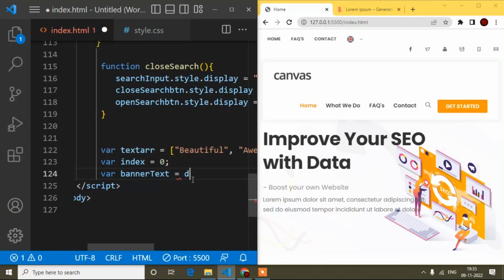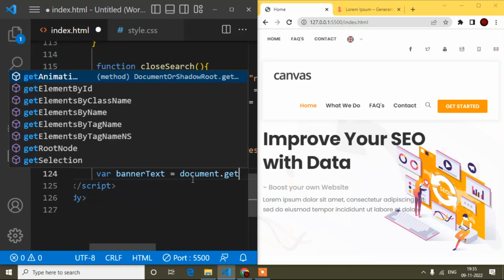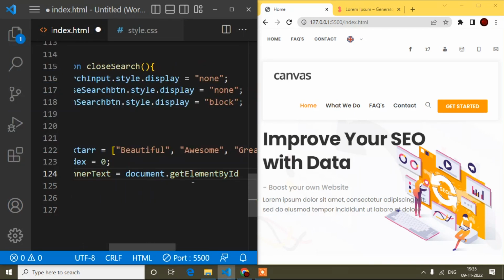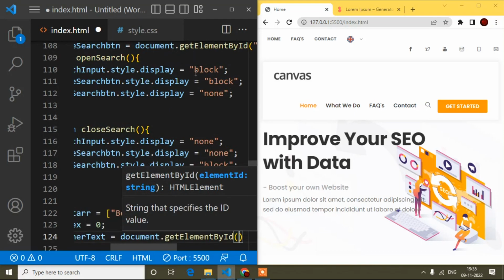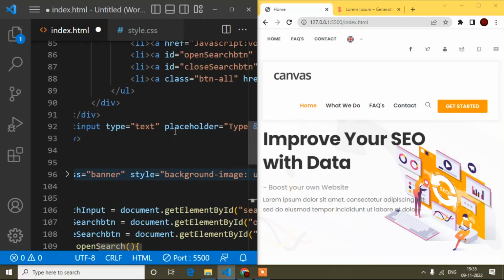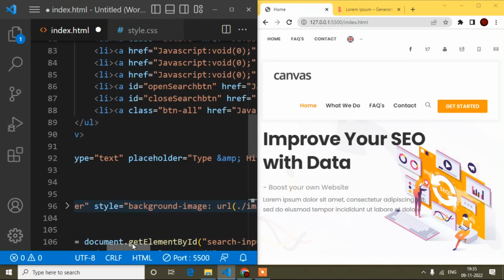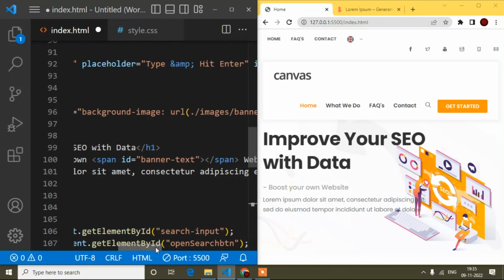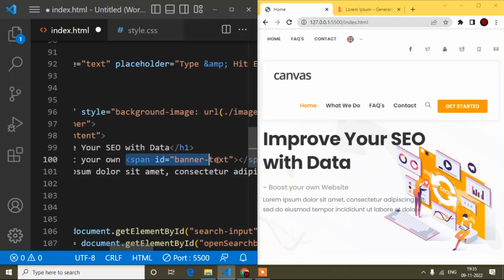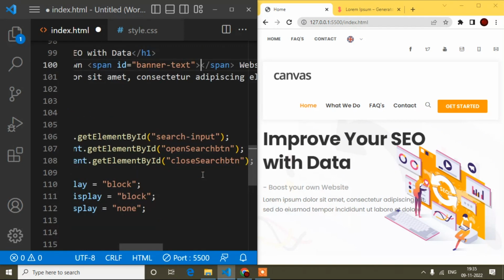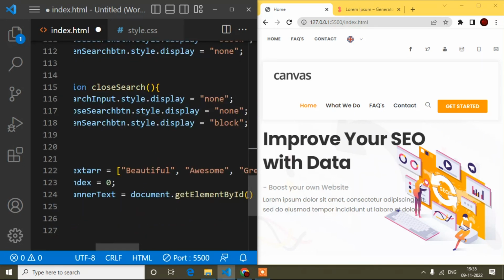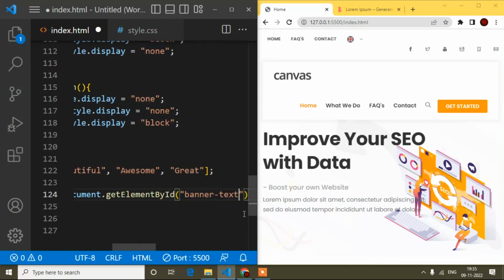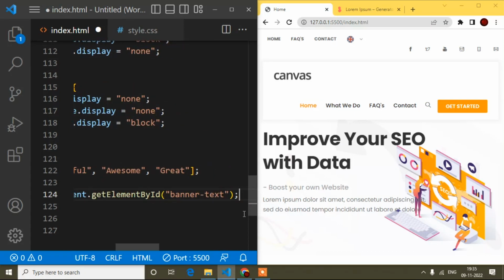And now here, same way, document.getElementById. Okay, now which ID do I want to take? This span tag. Here is the span tag, so I will just expand this banner. And here in this span, I have added one ID, right? So this ID I will take, because inside here I want to display the text animation. So I just copied this one, and here I will paste. Okay, so this one is done.